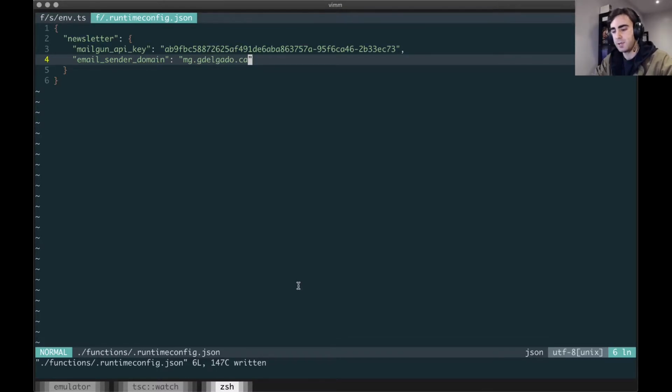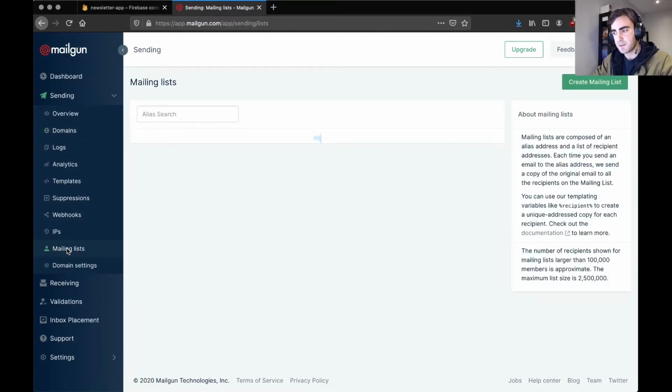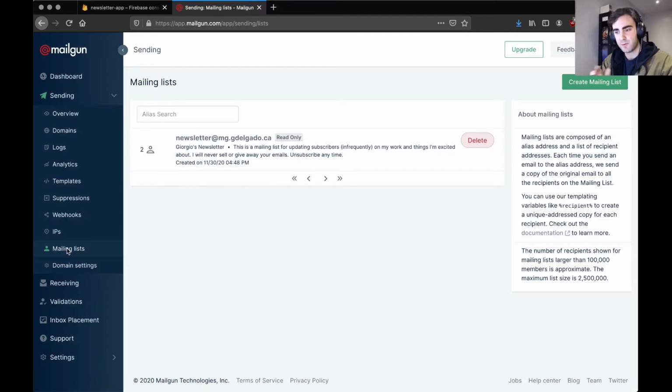There is one last thing we need to do inside of Mailgun, which is to set up a mailing list. A newsletter would not be a newsletter if there wasn't a mailing list. So we're going to head back over to Mailgun. You're going to go into this sending tab, and then at the bottom of that tab there should be an option that says mailing lists. It should take you no longer than a minute or two to set up this newsletter.